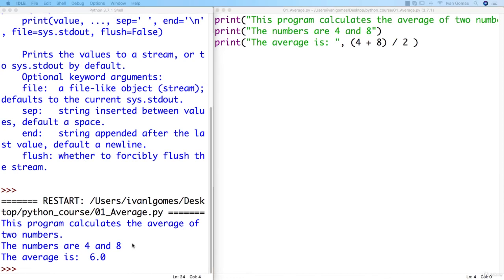Our program is working, but it's not very useful yet, because every time we run it, it's going to use the same numbers and print the same result. That's a bit boring. Wouldn't it be great if the program asks the user for the numbers? This way our program will be dynamic and interactive. And that's exactly what we're gonna do in the next lesson.